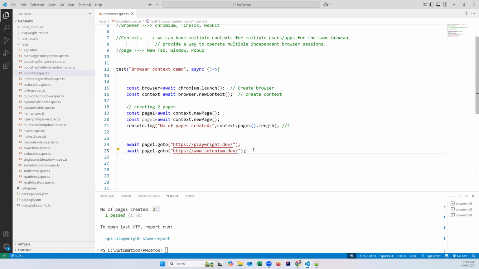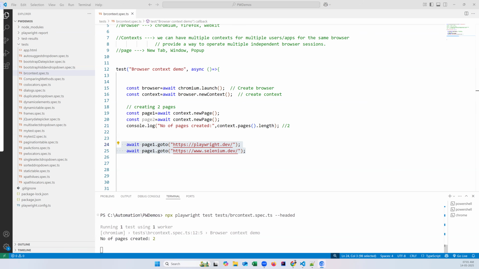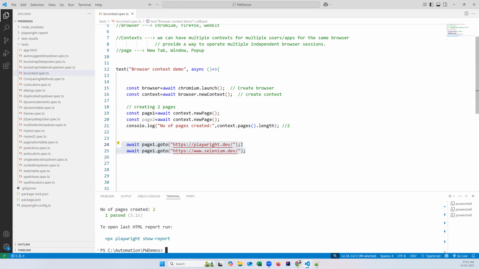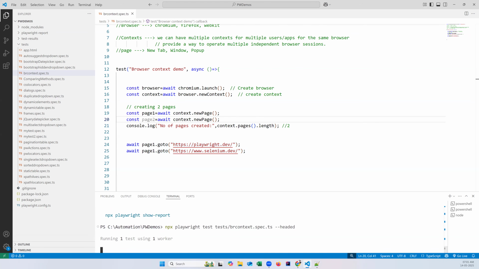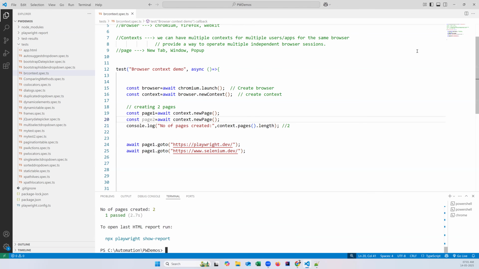But at a time, we cannot open 2 URLs. We cannot see both the URLs at a time, right? So if I just run this, at a time we can see only one application on one browser. Say this, page 1, page 2. Let me run once again. Page 2 we created, but we have not used. So it went very fast. It is executed, but only on page 1 itself, both the URLs are working.